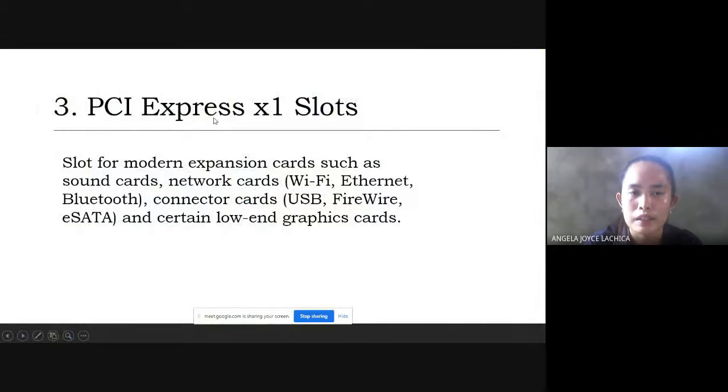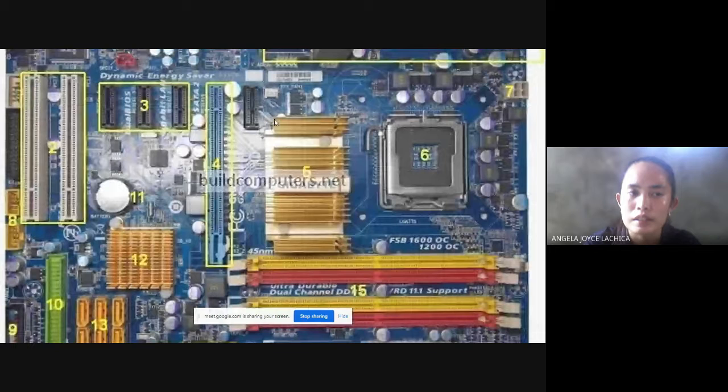PCI Express x1 slots. Slot for modern expansion cards such as sound cards, network cards, Wi-Fi, Ethernet, Bluetooth, connector cards, USB, FireWire, eSATA, and certain low-end graphic cards. Ito yun.